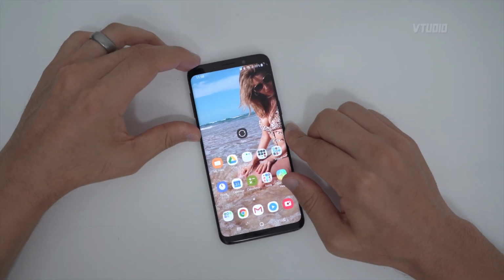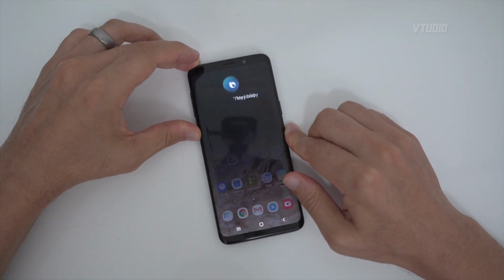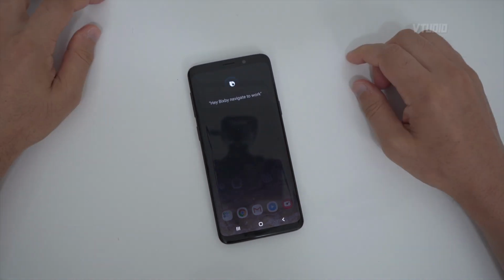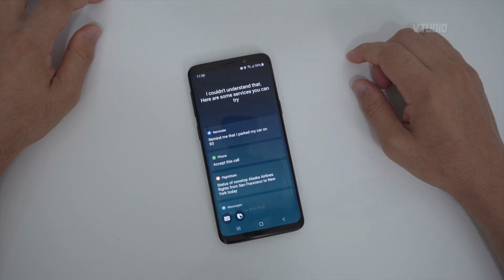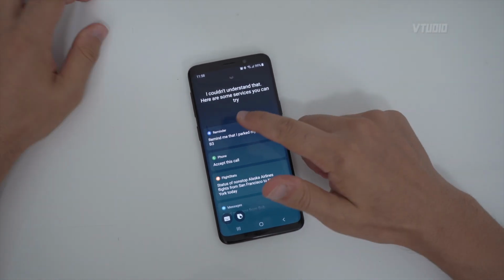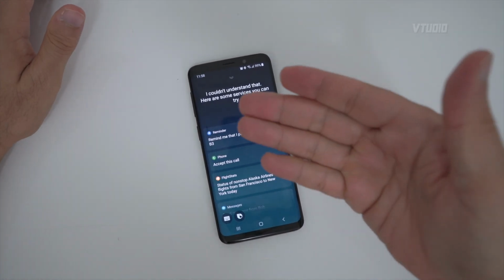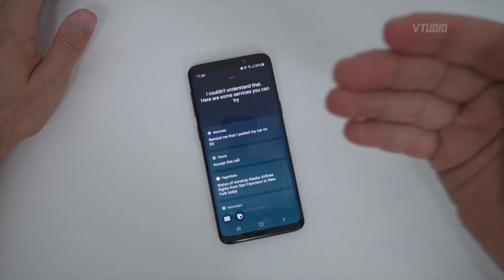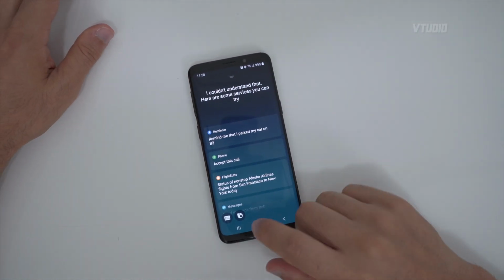Let's see if we can use Bixby actually. Hey, Bixby, navigate to work. Yeah, I can understand that. Like, why do you exist? You just make my life annoying. That is probably the worst feature so far.